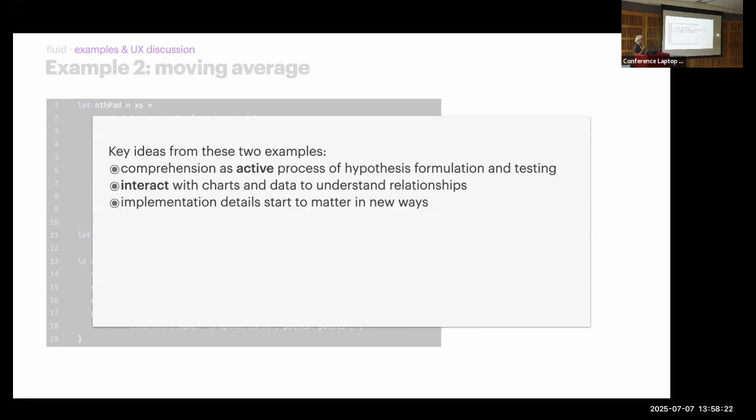And instead of having to just run through those ideas in my head, perhaps implicitly, I'm able to actually test them out and formulate experiments of my own. And those experiments take the form of interactions that I can make either with the chart or with the underlying data, and I can see what those relationships are. And as we saw with the moving average examples, implementation details then start to matter because they start to become apparent to the user in some cases.